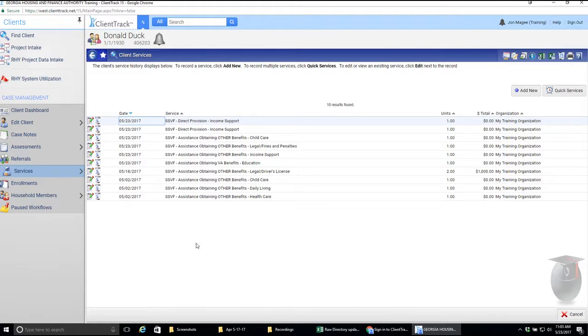So again, regardless of where you're recording the service, what form you're using, it's all going to be recorded under services. So there's no need to go record it under one form and then go record it under another form.